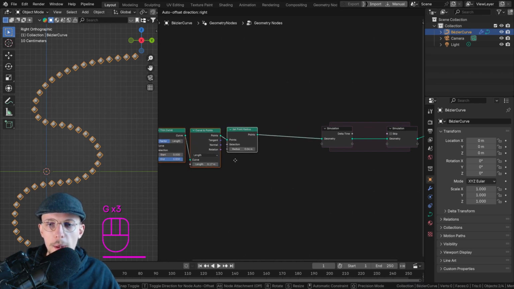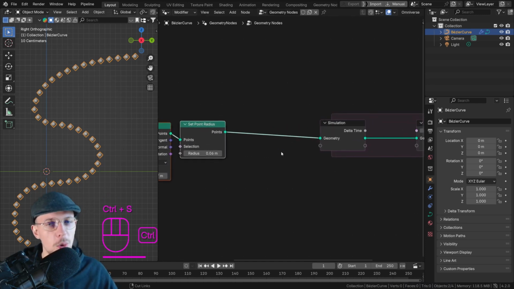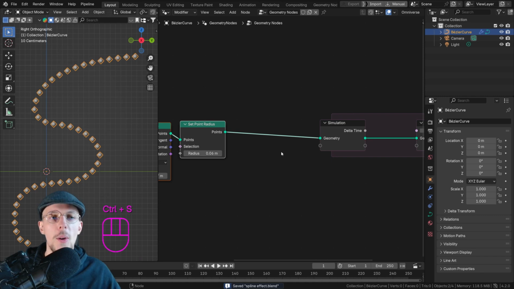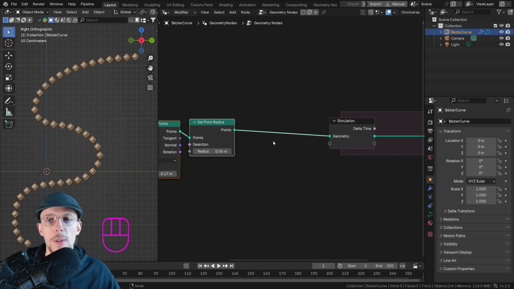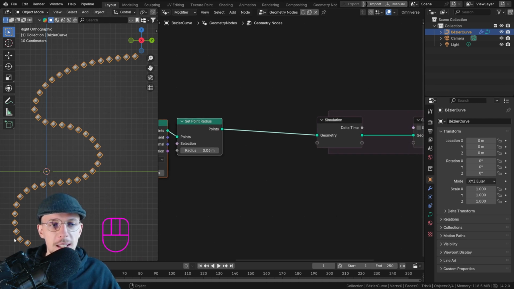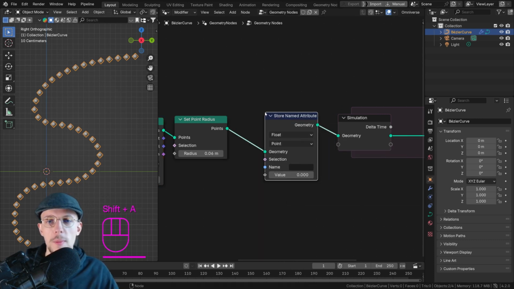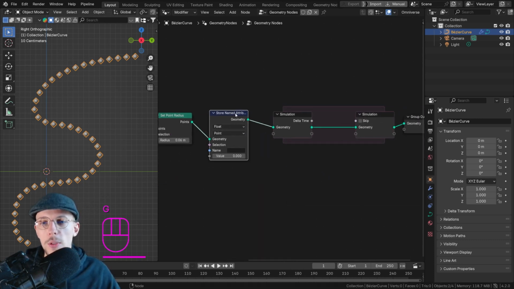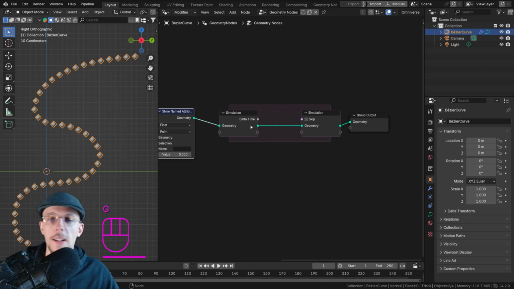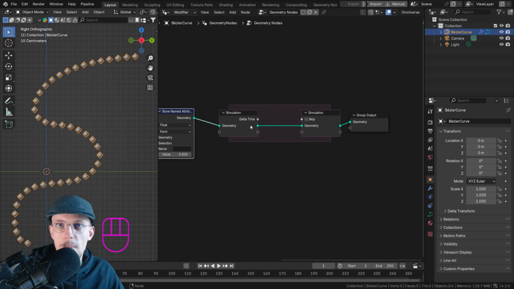So if we now drag this to the left, we can actually store an initial velocity of our points. Let's say I want to move our points in the direction of the curve, right? We want to set a velocity that they start off with right from the start. So to do that, we can hit Shift A and store a named attribute. Remember, anything we do before the simulation goes in with a starting value, right?